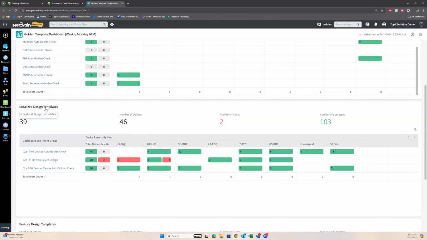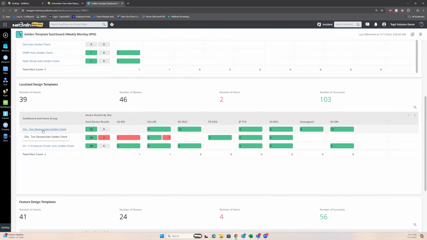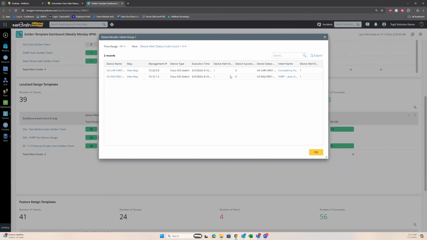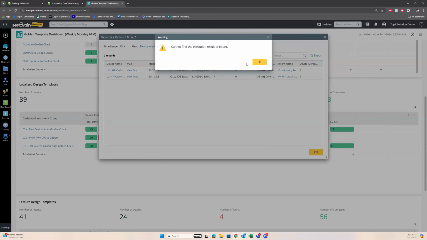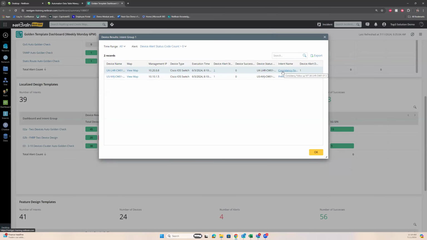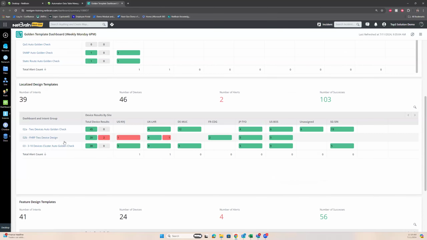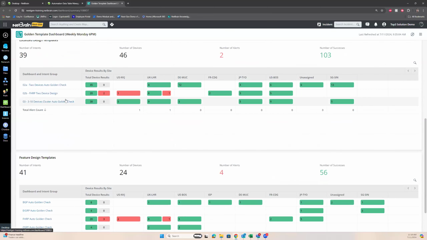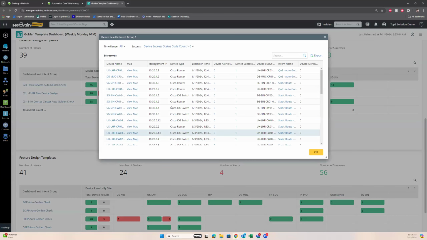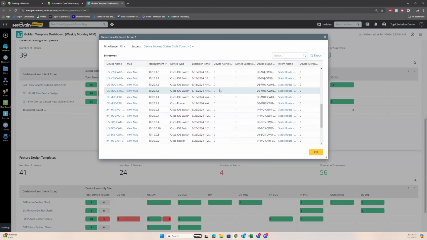Okay. The same thing with localized templates. We have two device designs. These are all your pairs. We have HSRP checks. Again, one of them has an error, and this is probably the same device that I was talking to you about, which just has one device in the pair. So that's a problem. Then 3 to 10 device clusters. Again, these are all the designs that you have, such as QoS, such as static routing and whatnot. Everything is green. Green is good.